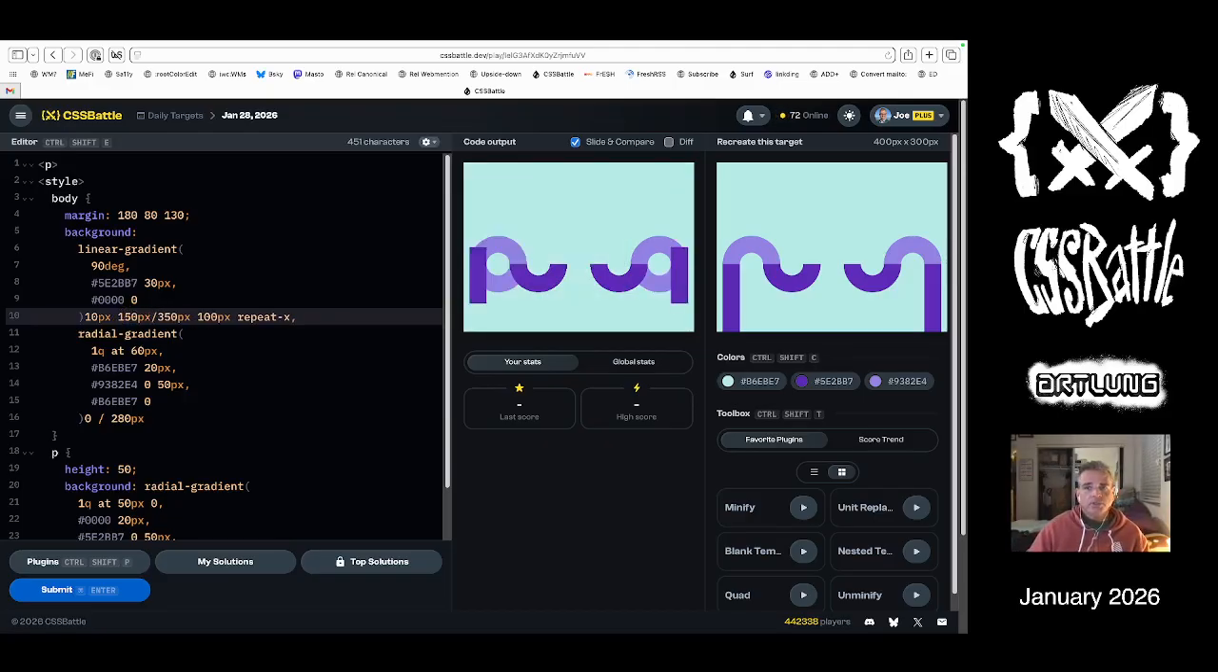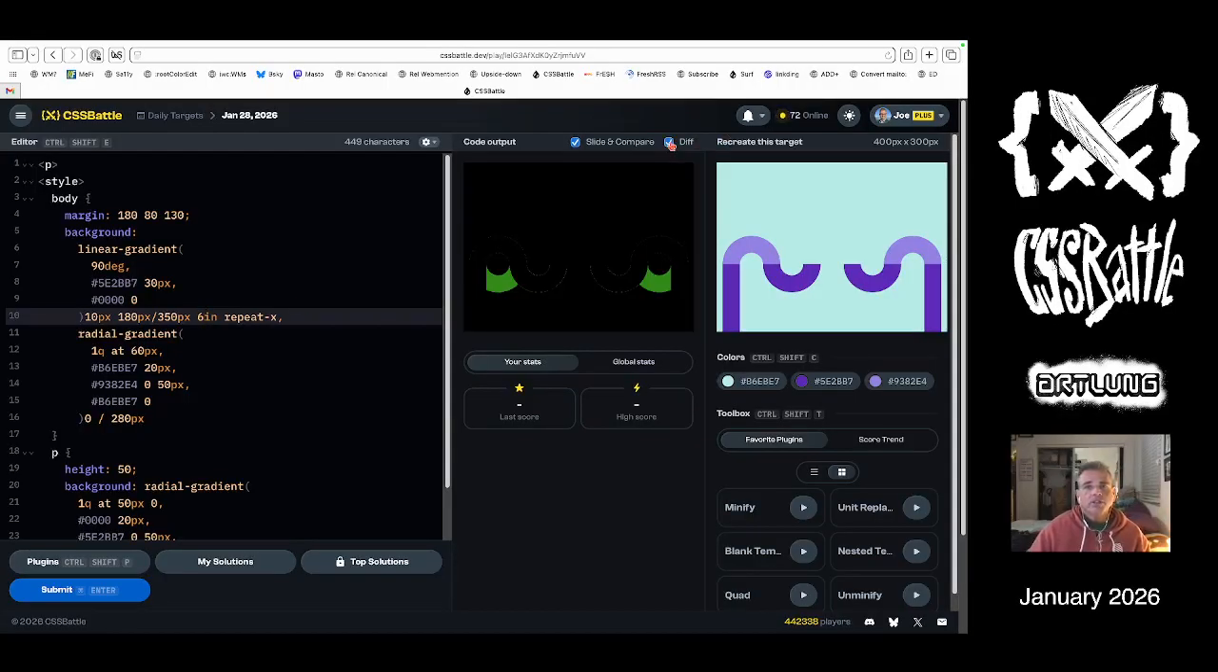Let's do 50 pixels. How about 150 pixels? How about 160, 70, 80, 90? 80 does it. And it's not tall enough. Okay, so let's make this taller. And I could use a number like 1 inch or 2 inches. That's kind of fun. I could do 6 inches. It doesn't matter. Same number of characters.